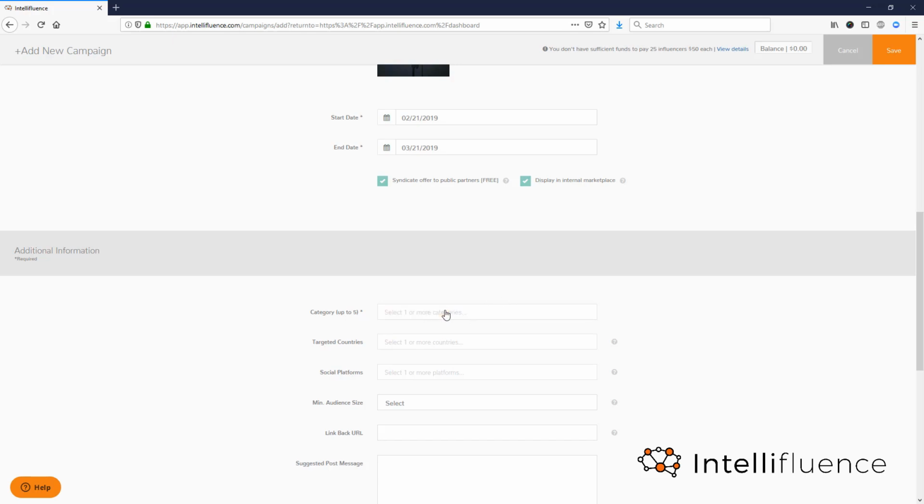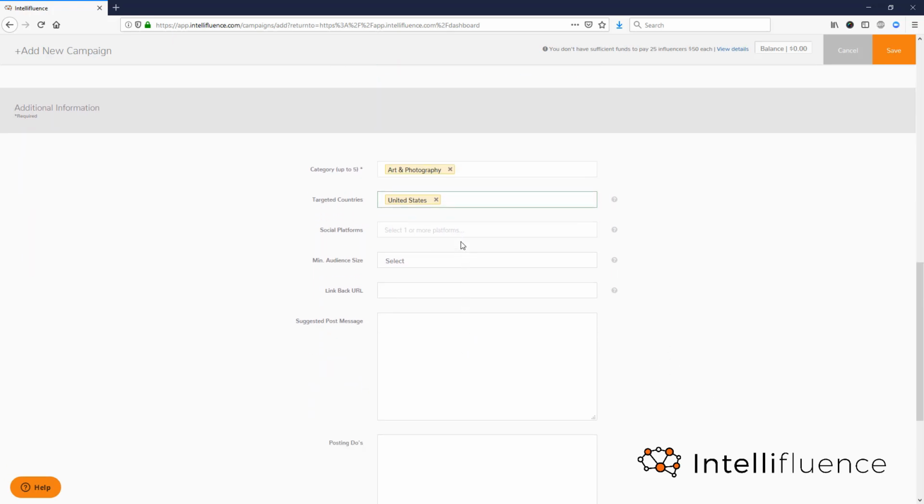Next, we're going to select up to 5 categories that best represent our product or service. So we are going to do art and photography for this one, but you can always add more. Next, we're going to select what countries we want to target, country or countries. If you choose the United States, I'll show you there's enhanced search options later on in our Discover tool, but I'm getting ahead of myself. Next, you want to select the social platform or platforms that you want to promote your product or service on, and we're doing YouTube reviews for this one.